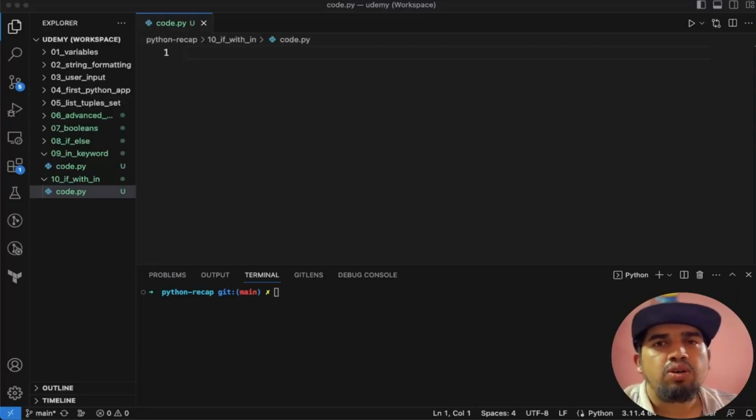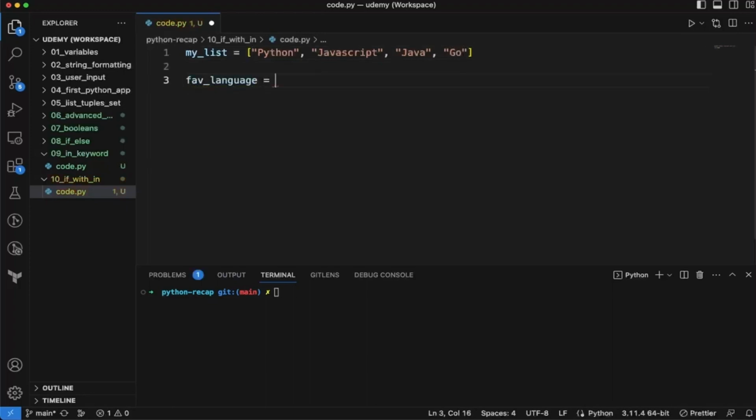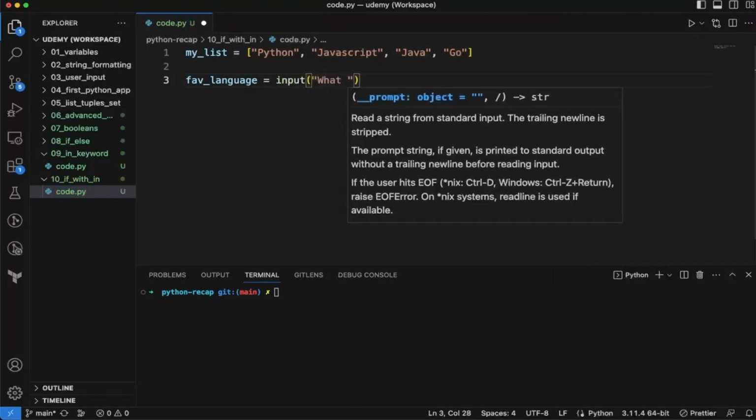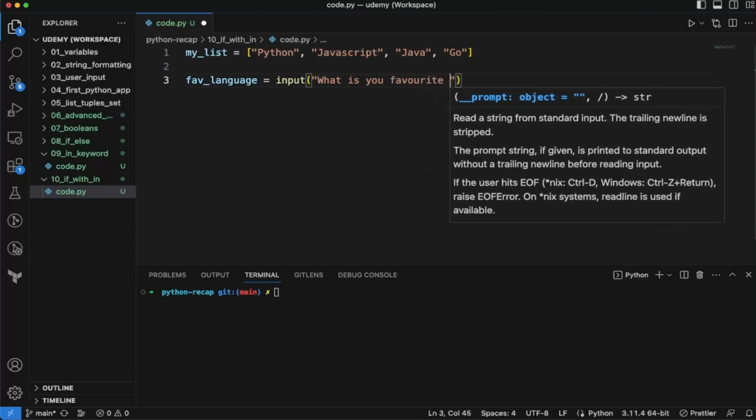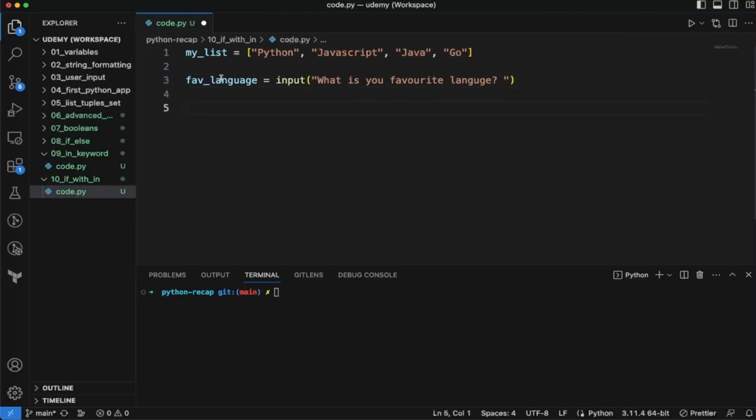So in this session, we'll learn how to use the in keyword with the if statement. So let's get started. Here, let's say we have a list which consists of some programming languages. Let's say Python, JavaScript, Java, Go. And we'll take a user input. Let's say favorite language, which should basically be input, and we'll say, what is your favorite language? And based on the user input, we will do some operation.